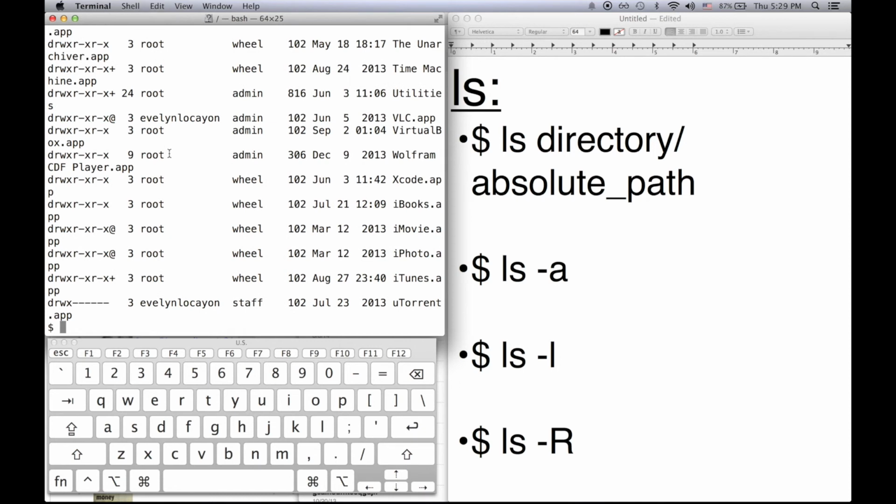So practice with these. These are really helpful to find files that are very hidden, find files anywhere on your computer, and it's really helpful for when you need to find code that you're missing.